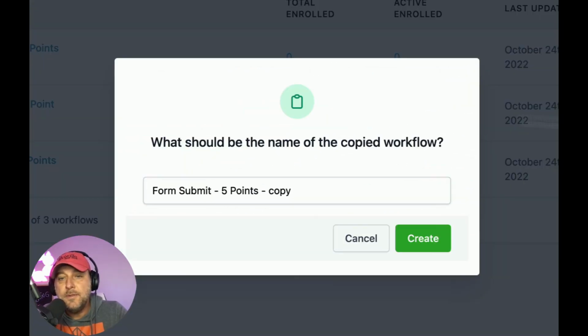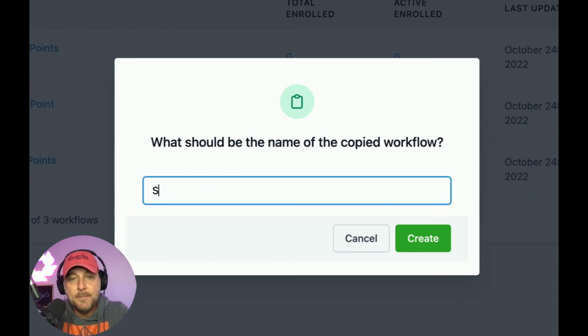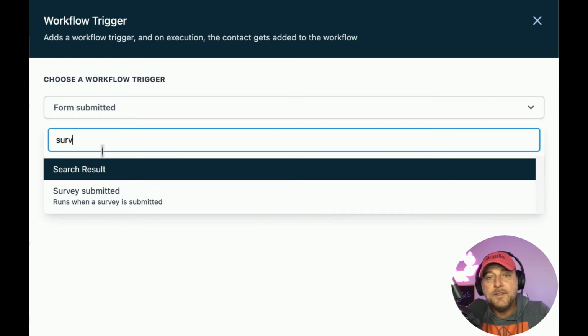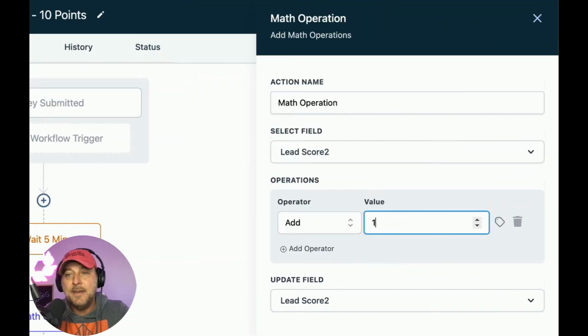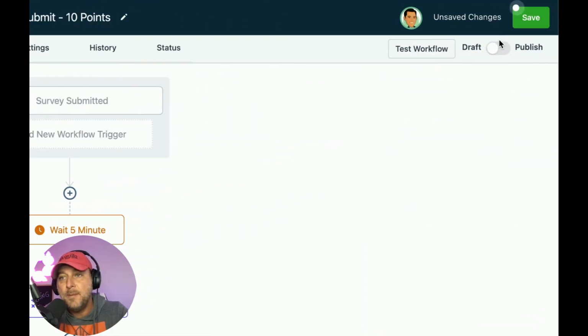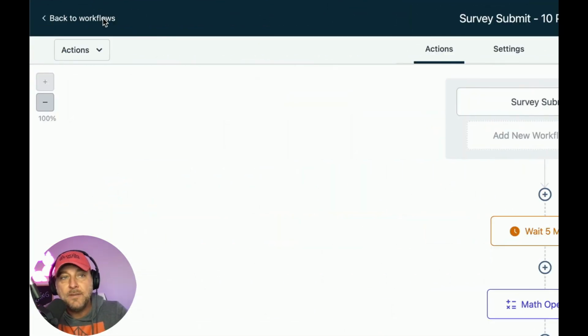Next, we're going to go ahead and clone this one. Call this one Survey Submit. 10 points. Click Create. Click on it. Click on the trigger. Click up top, type in Survey. Click Save Trigger. Come down here to the math operation. Change 5 to 10. Click Save Action. Click Publish. Click Save. Back to Workflows.